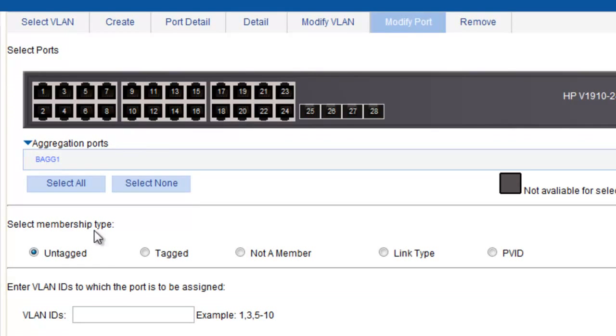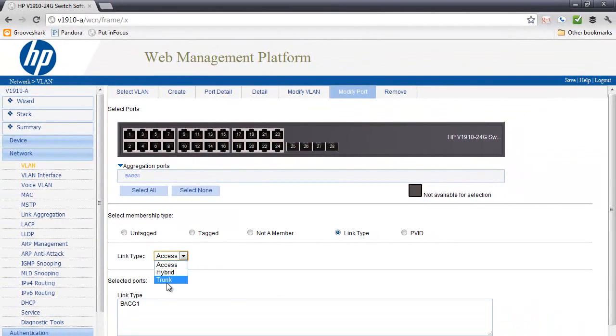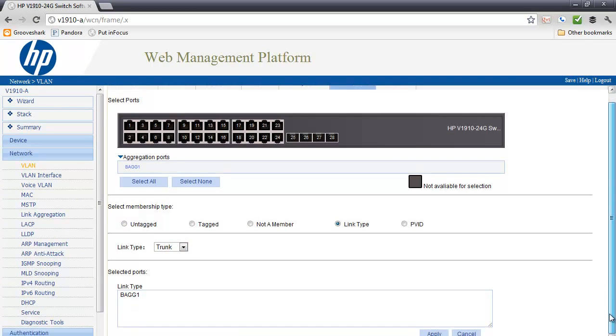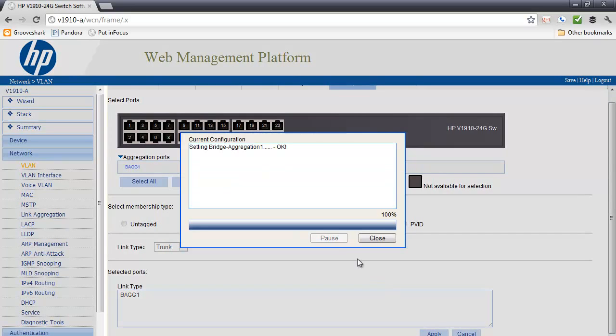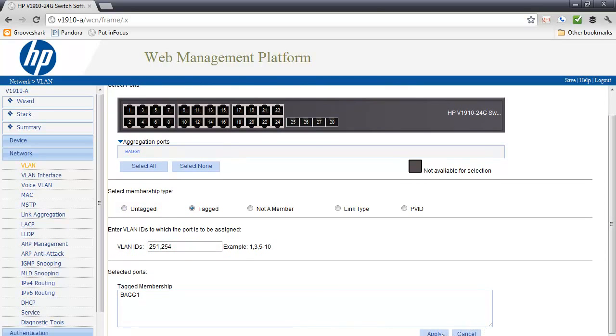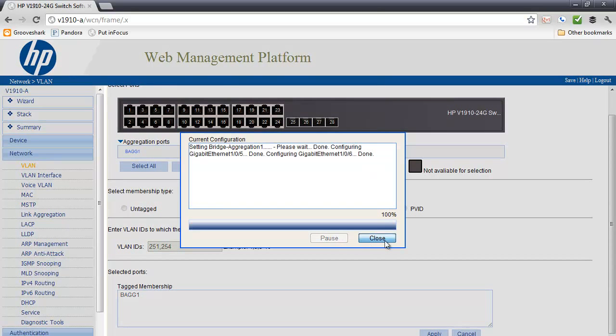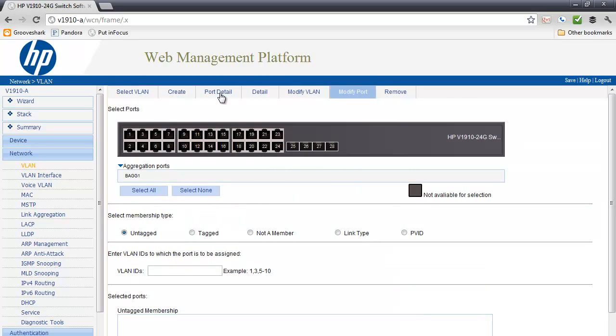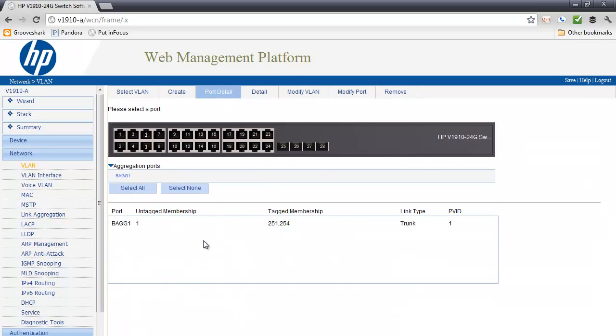So I want to modify the port, select the aggregation group, change the link type to trunk, and apply that change. Now I'll need to go back into the port and set up some tagged VLANs. So I'm going to do my iSCSI and NFS VLANs and apply the changes. So now if I go into the port details, the aggregation group shows that it's a trunk type with 2 tagged VLANs for my iSCSI and NFS traffic.